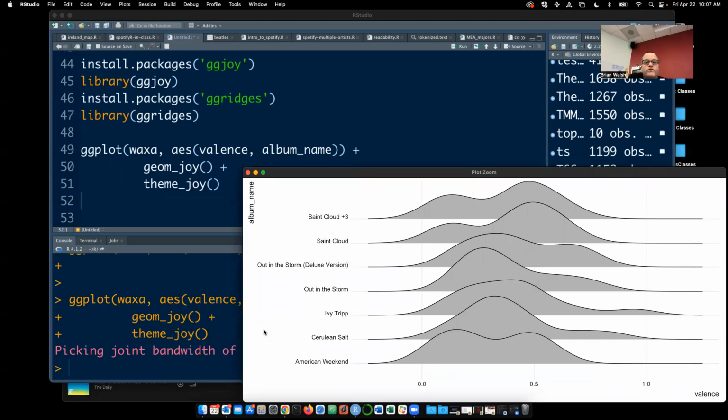Okay, so this worked, but I can see I've got duplicates, right? Here's her latest album, and then she re-released it with 3 new tracks. I've got to clear that out, or one of them, clear out the deluxe version here.